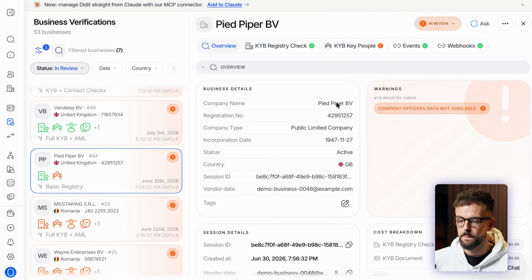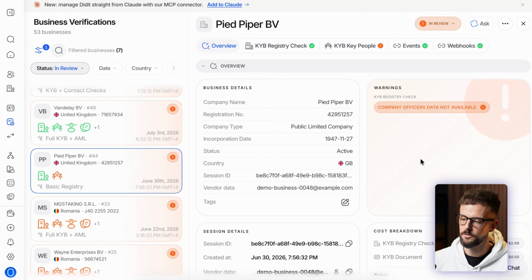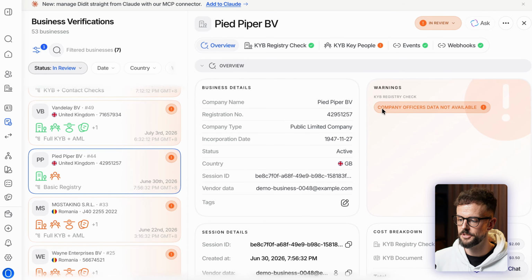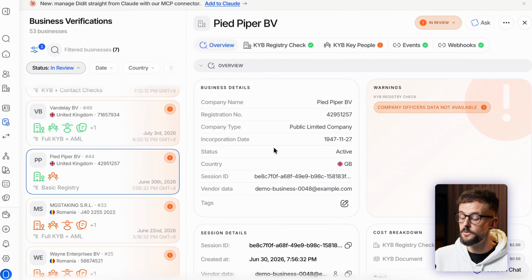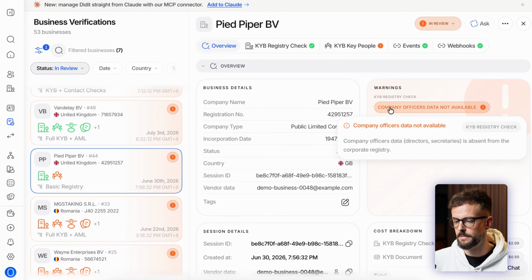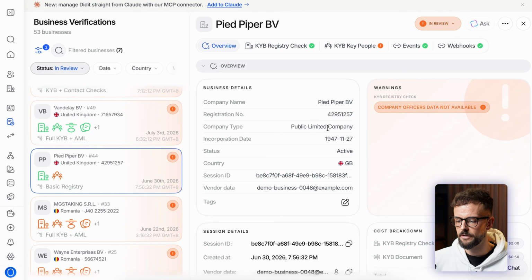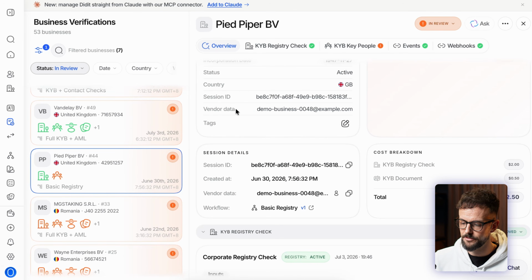So up top, as usual, the first place to look is the warnings. Where has this particular business been flagged? So you can see company officers data not available. So that's what we're going to be looking at when we're working through and figuring out if we can approve this business or not. Now we do have the business details here, the country, the session ID, and the vendor data ID. Now we've gone through this in previous videos.